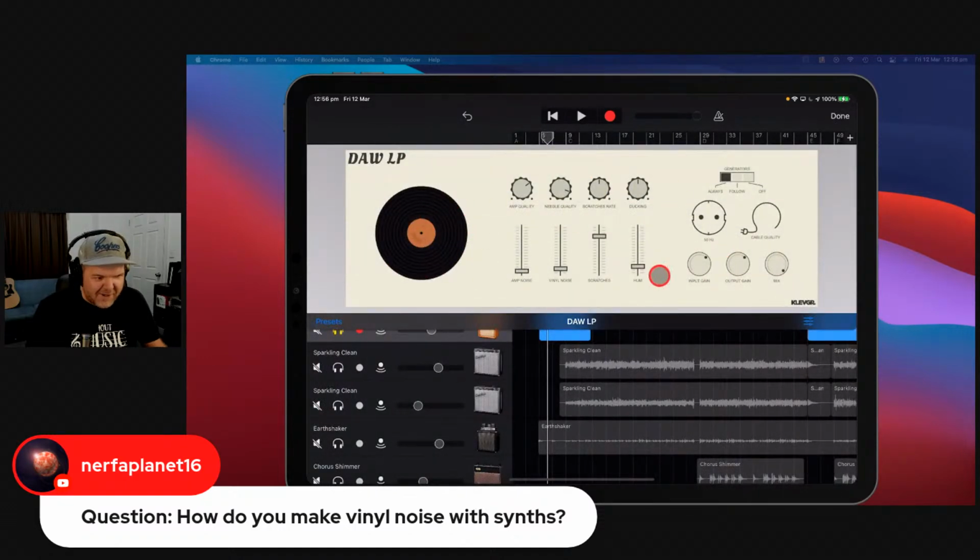Yeah, you can come in here and customize this and set it. You can add your amp noise, you can add your vinyl noise, you've got scratches, and you've got hum. And you can actually change your needle quality. Let's do a little bit of playing with this, shall we? Because it's kind of fun. So we play this again.